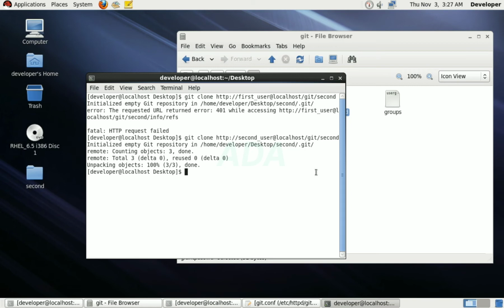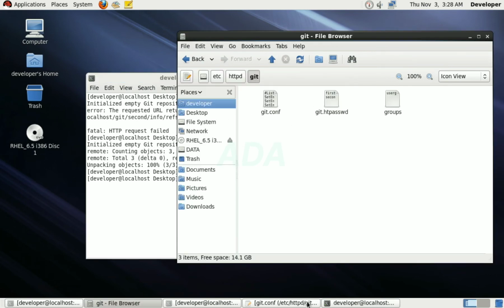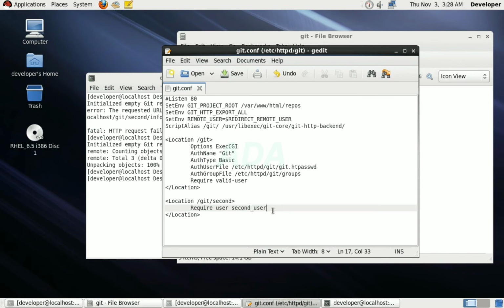Now I am going to show how we can give access to a group of users to a specific repository. For that, I am deleting the second folder from desktop, because I am going to use the repository second as example for this modification. For deleting the folder second from desktop, type rm -r -f second. Open the git.config file with root permission. Here, the file is already open.